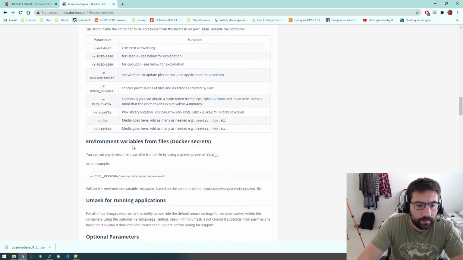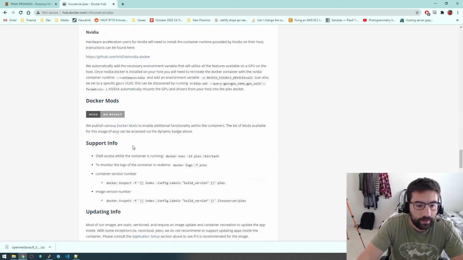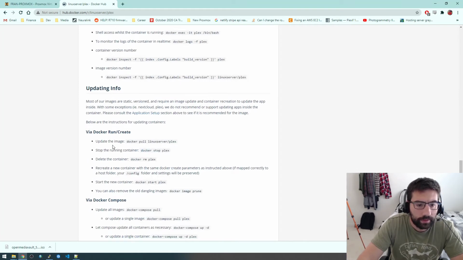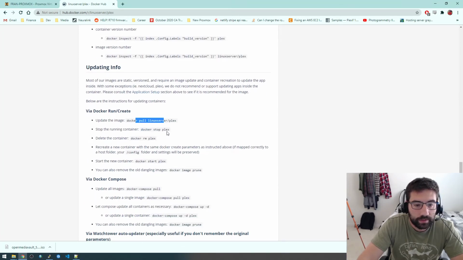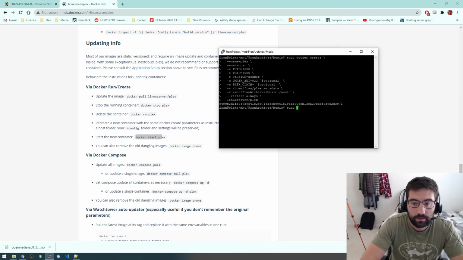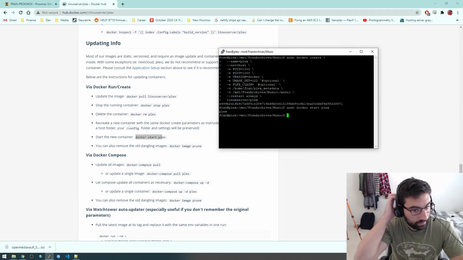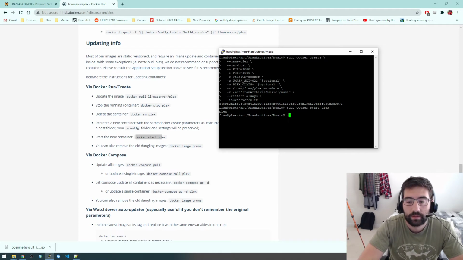Now we need to start it somehow. Oh, here it is. This is the instructions I was looking for earlier. Docker start Plex. So sudo docker start Plex. Okay, with any luck, this should have started.